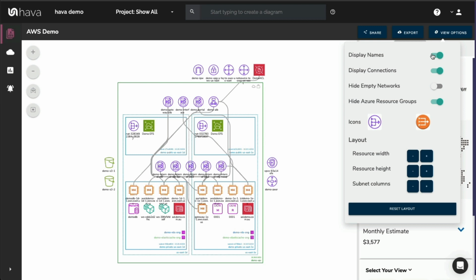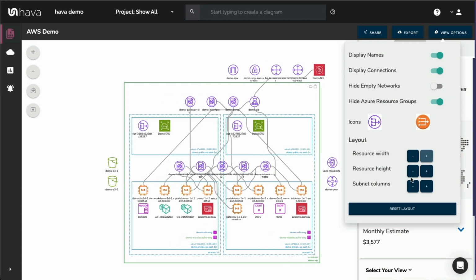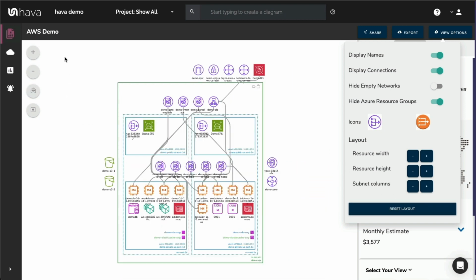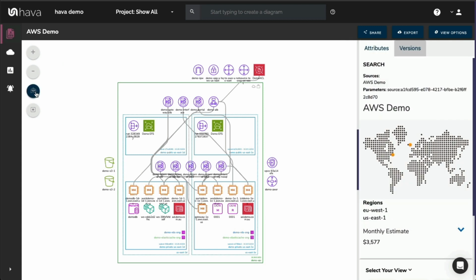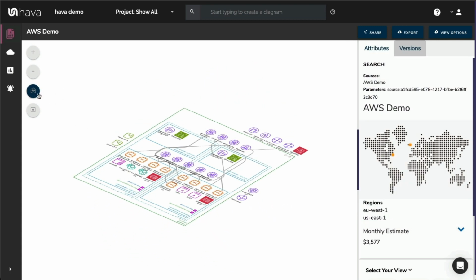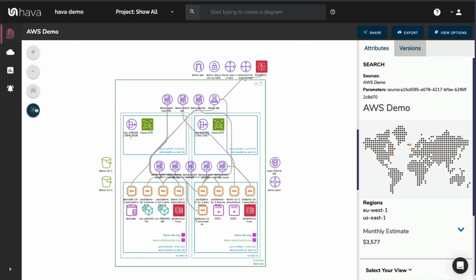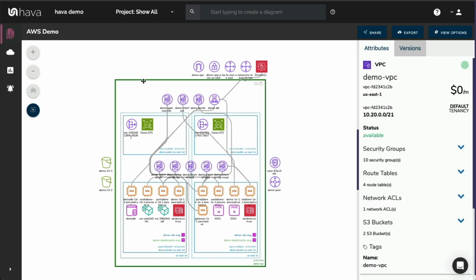We can switch the names and connections on or off. We can stretch the resource width, we can stretch the resource height, so we get it displaying exactly how we like it. We can flip the diagram to isometric view, on or off, and then we can reset the canvas to standard.